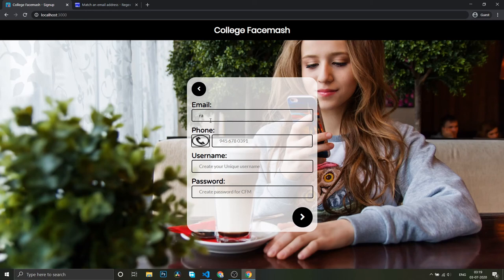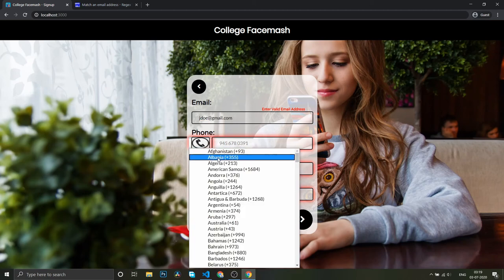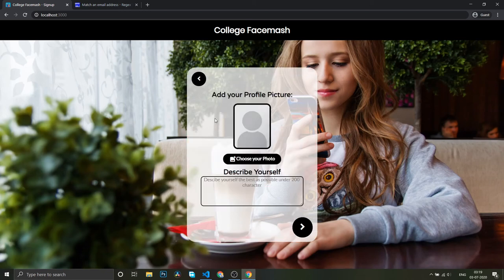Okay, so let's go back right here in our project. Let's type it out. So you can see, enter the valid email address. Let's say jado@gmail.com. So yeah, it works for this one. Let's say here g and dd and let's say anything password crazy. So yeah, it really works.